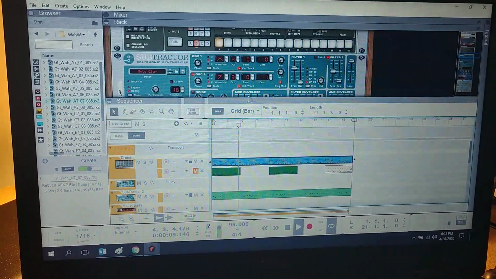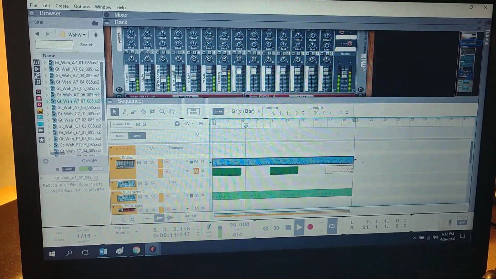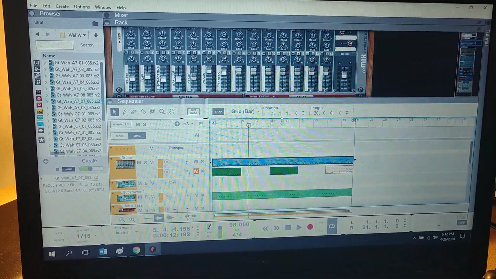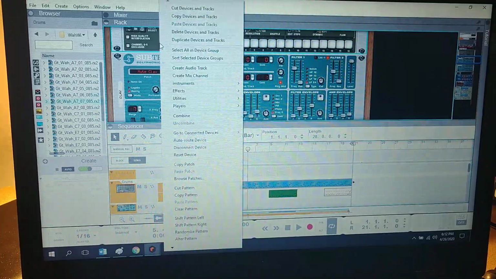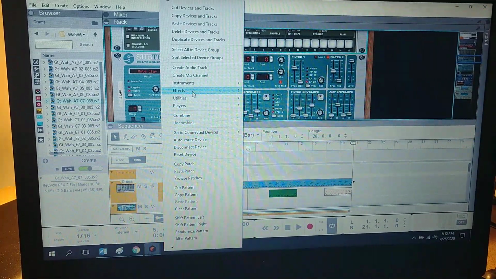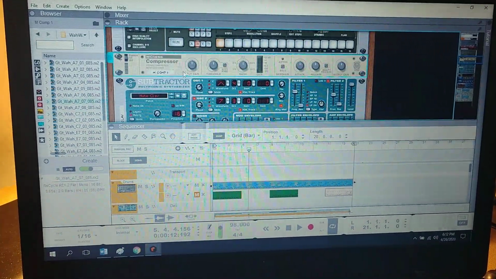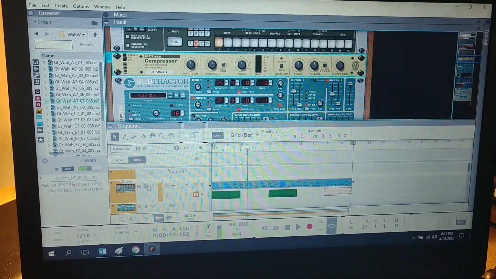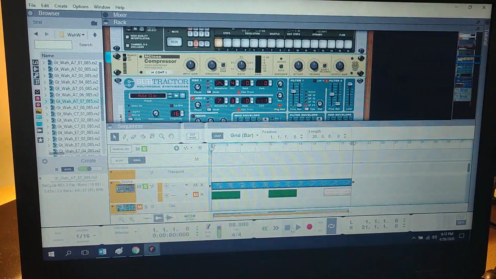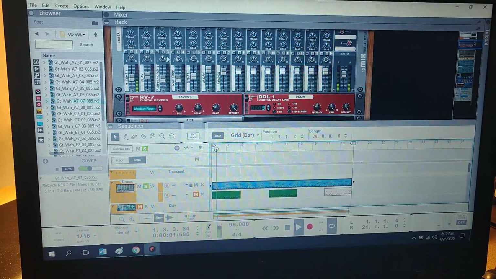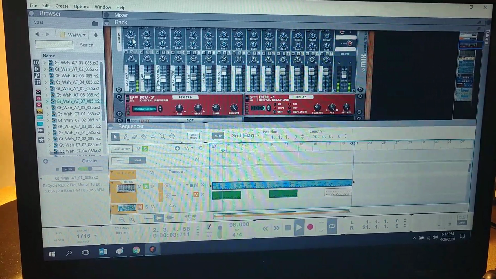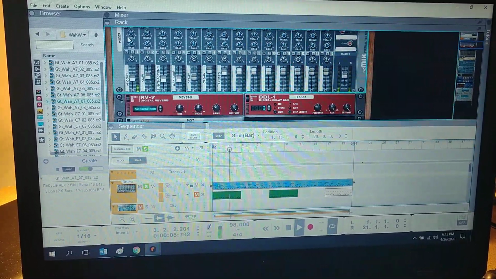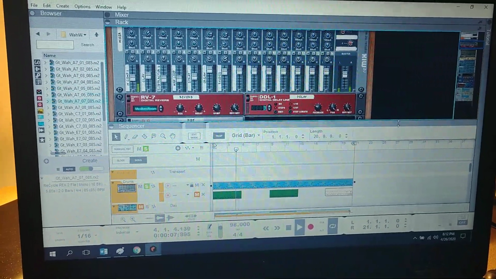And then what I would do is compression for days, right? I would take some compression in here. I'd right click. I'd go to effects. I'd get an in-class compressor, and I would really mix the heck out of this thing and make it work, right? EQ it. All the stuff we talked about before.